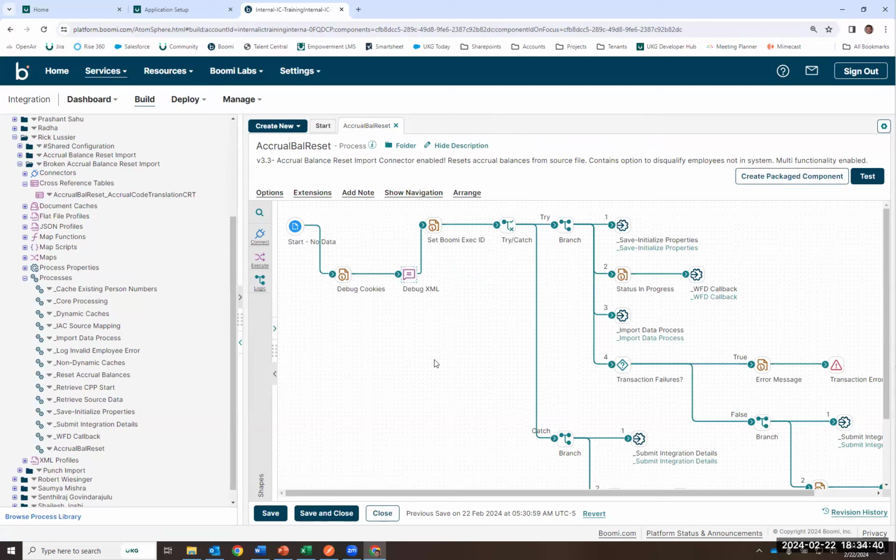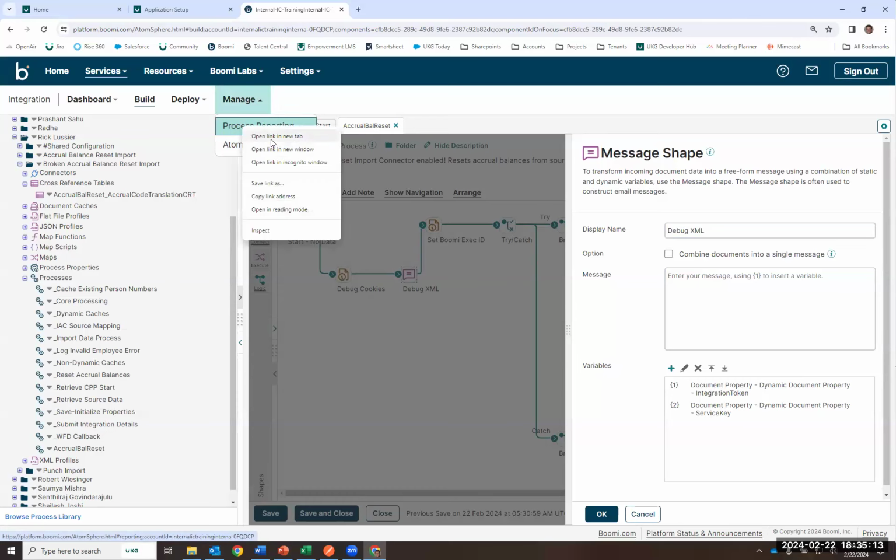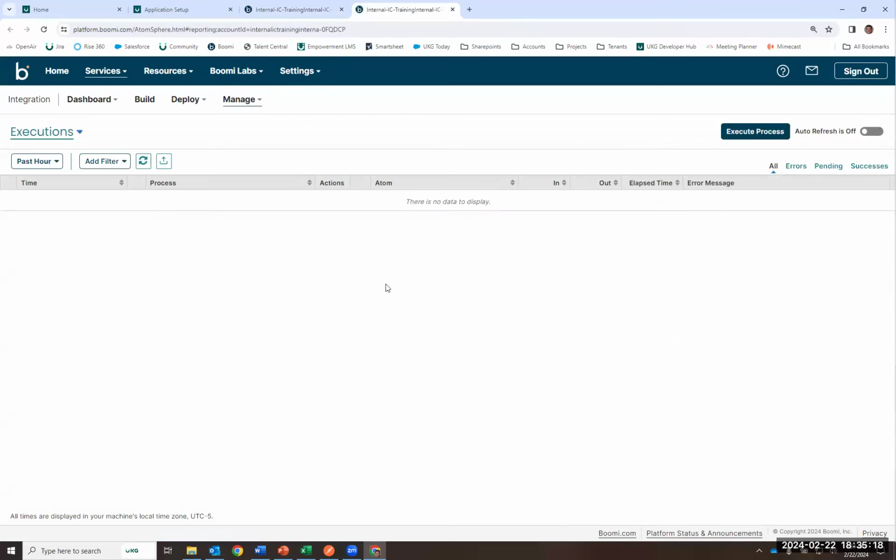But we do have to get this set up for test mode. So this debug XML shape, I'm going to have to copy and paste XML into this message shape from something that ran on my tenant previously. So to do that, we're going to have to go over to process reporting. So again, I like to keep the build tab open at the same time process reporting tab is open. So from the manage menu, I'm going to right click on process reporting and say open link in new tab. That way I can have both tabs open at the same time.